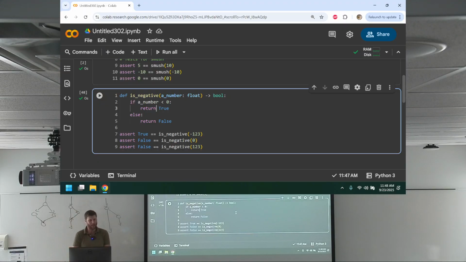And then finally, who did it like this? Okay, before I show it to you, let's look at the flow of this. If this evaluates to true, we return true. If this evaluates to false, we return false, right? So it feels like if true, return true, if false, return false.